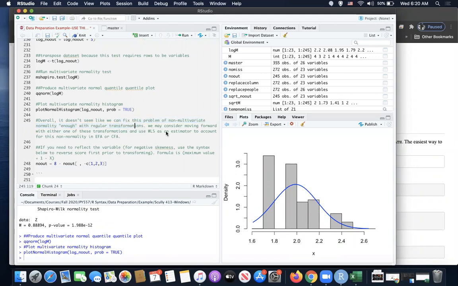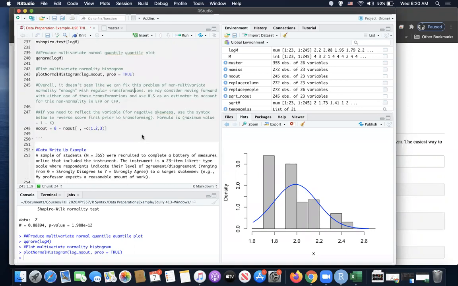So we may consider moving forward with either one of these transformations if you would like, or use an estimator such as weighted least squares to account for this non-normality if you're doing an EFA or CFA. Another note here is if you have data that is negatively skewed, if your data is piled up on the right side of the distribution, what can you do?